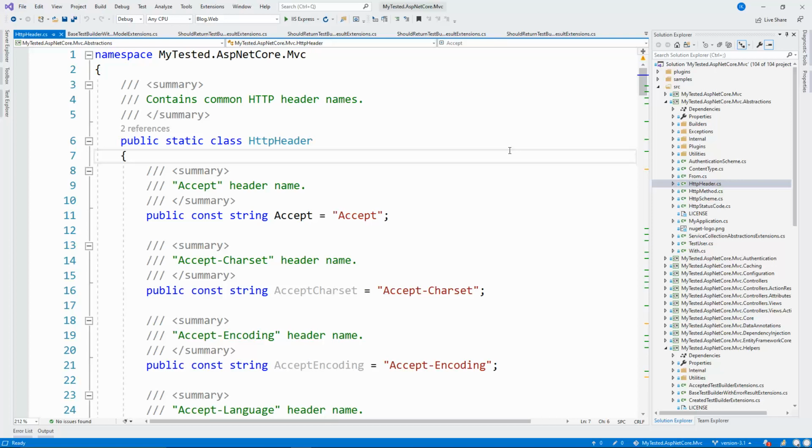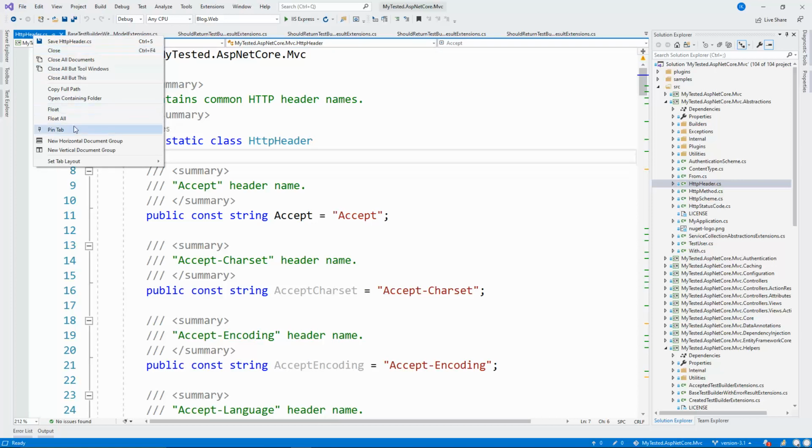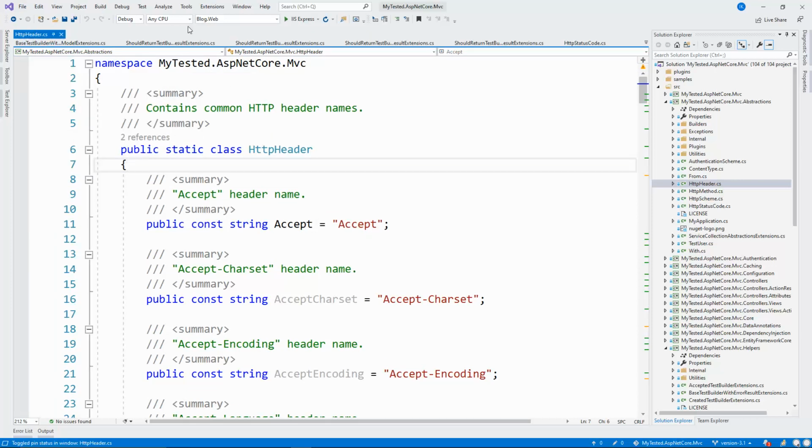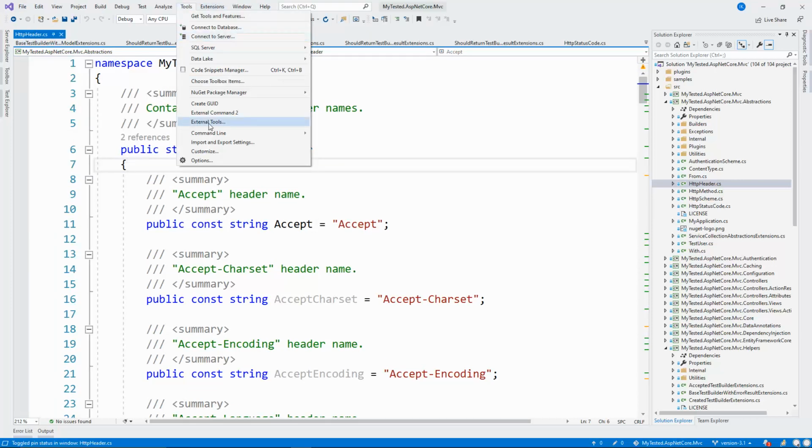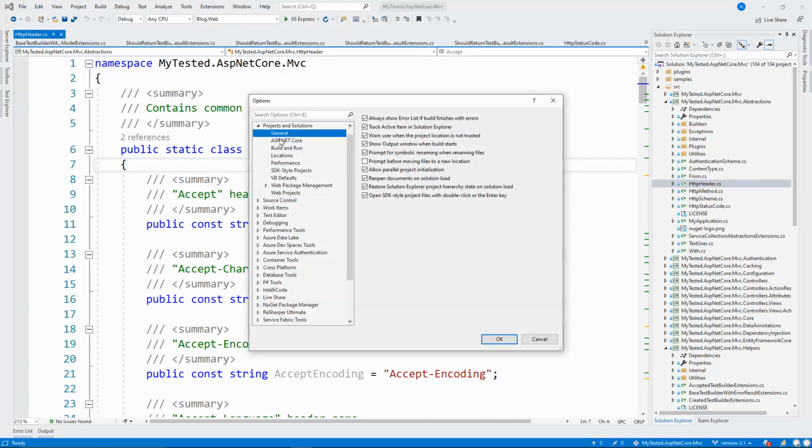So I have two suggestions here. The first one is to turn on the pin tabs to be on a separate row. So that's those options.